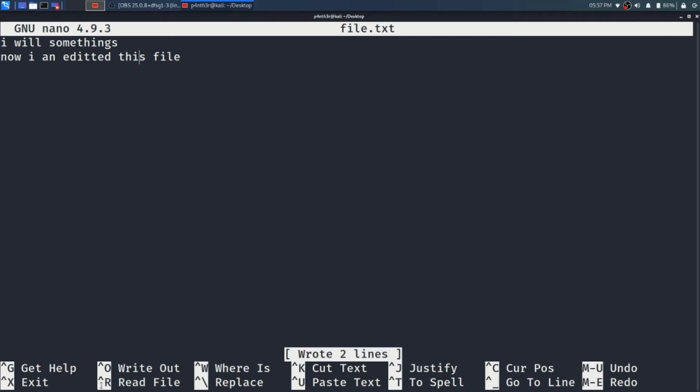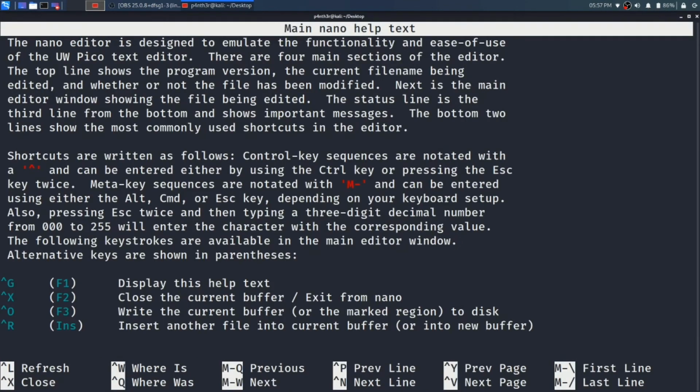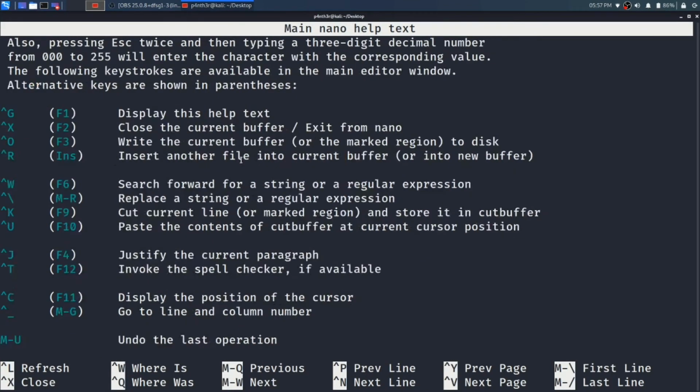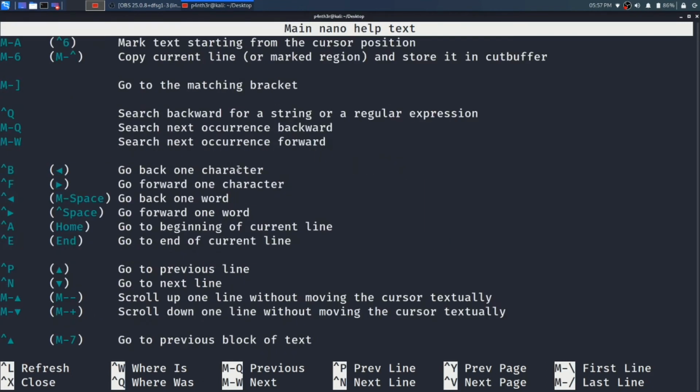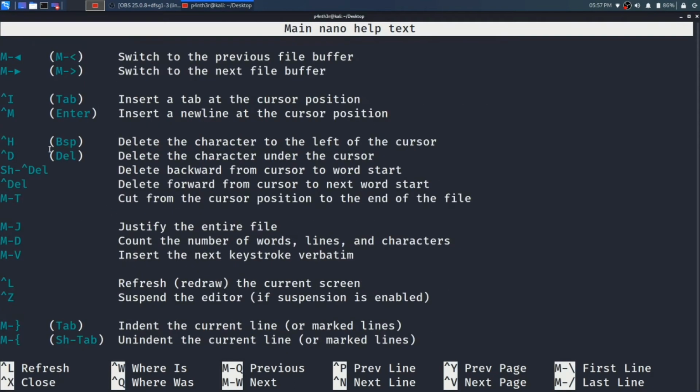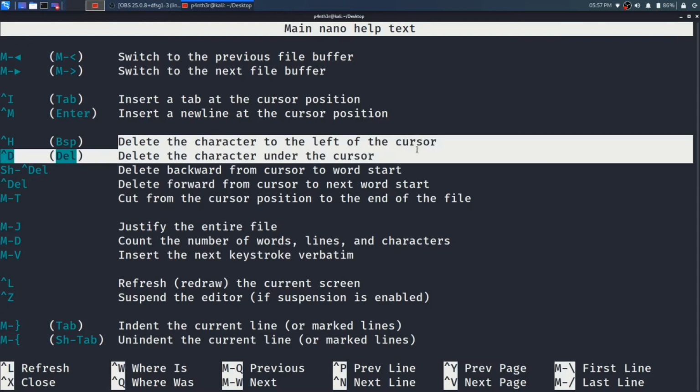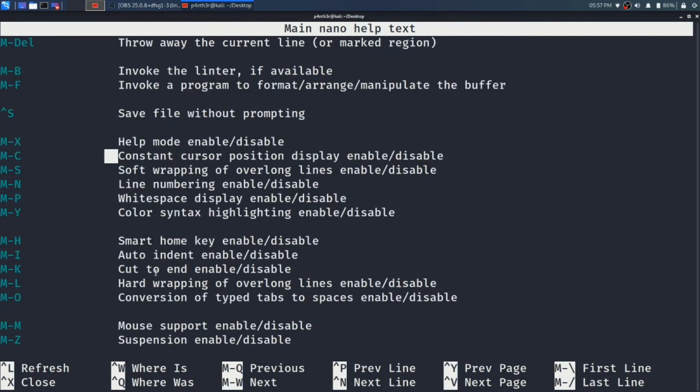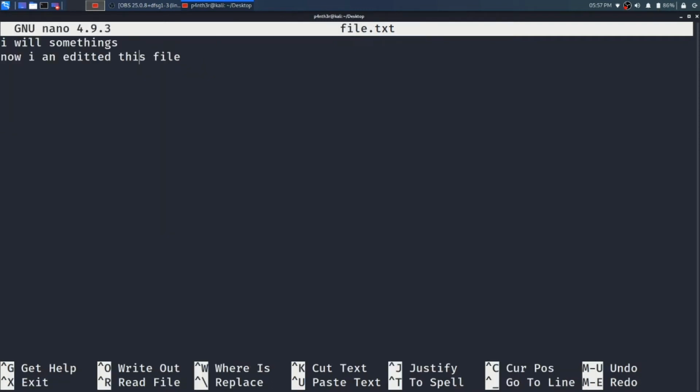So now I am going to show you the help option. To get help in Nano Editor, just press Ctrl G. It will show you the help menu. See here, scroll down and up, you will see things like delete the character to the left of the cursor, and all the help from that. To exit from this, press the Q button. Now I have exited from the help menu.